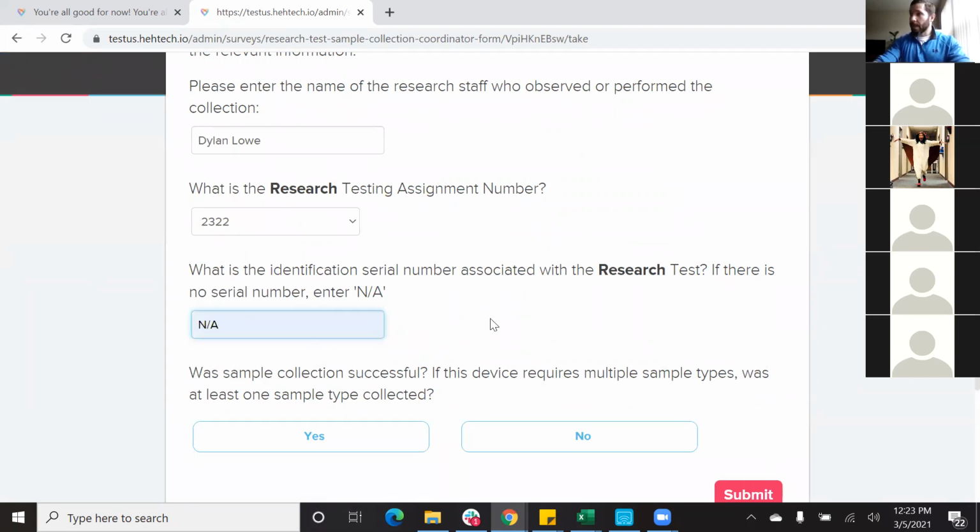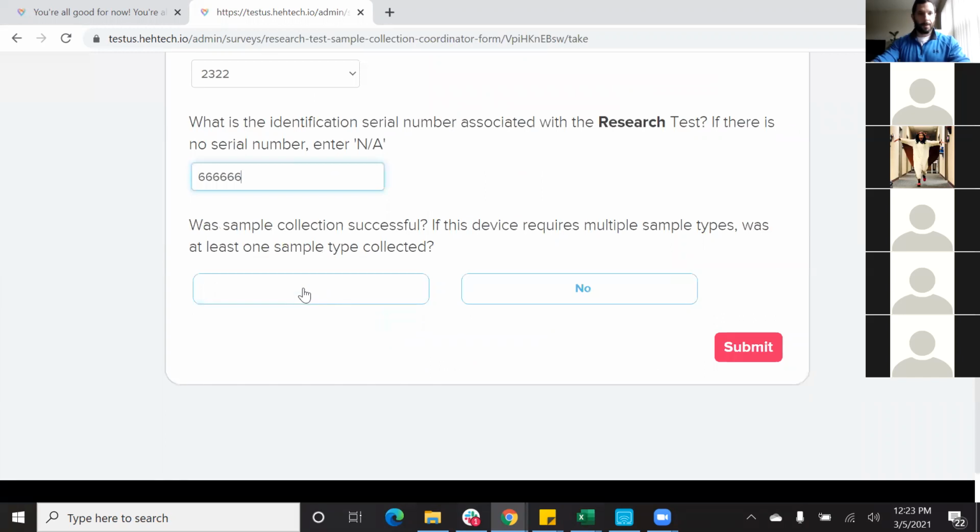Yeah, so for this one, it's actually going to be a 6-digit number, and it's going to be on a sticker on the matching test there. So you will have to put in a number for 2322. All right, 6-digit number. Was the sample collection successful? If this device requires multiple sample types, was at least one sample type collected? So if I remember right, 2322 is 2 saliva samples. Is that right? Yes.